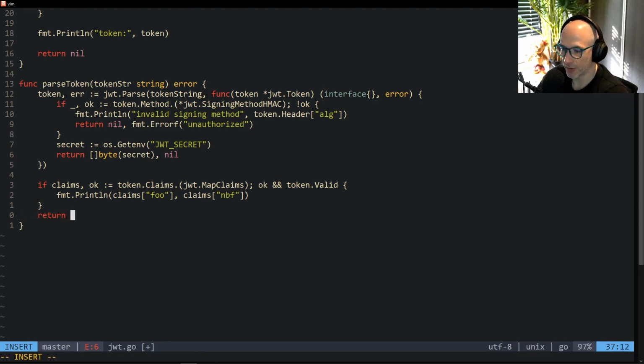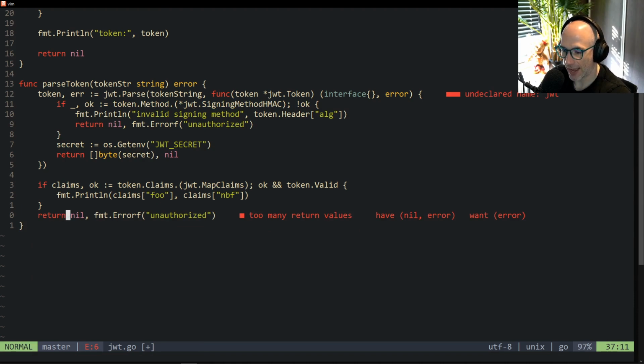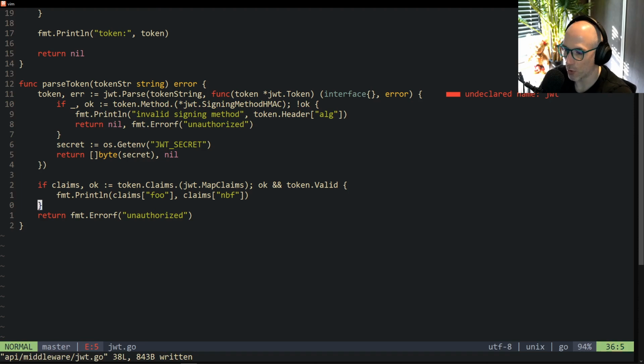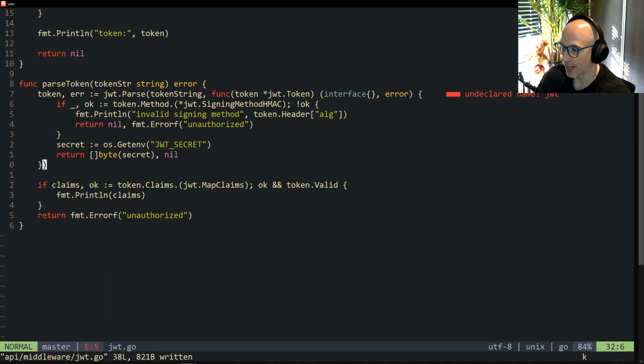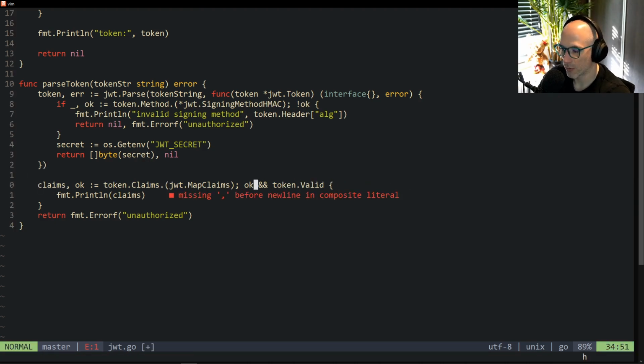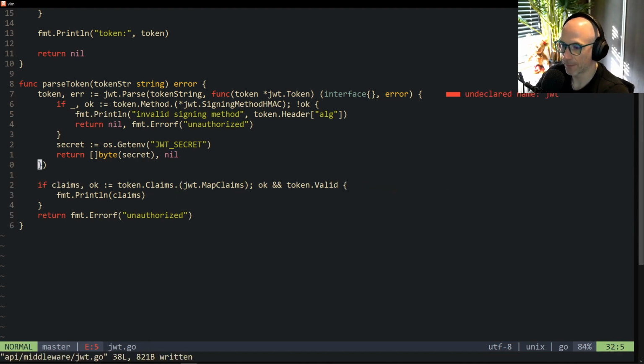Otherwise, we are going to return again an error unauthorized. We don't want to show anything more to the user, right? This is not going to work. What we could do is basically just print out the claims. Just like that. JWT is not being found. That's fine. Yeah, so that's parsing the token, unauthorized. We could say invalid signing method. What we could do basically, what I basically always do, it's fine. All right, so that's parse token.